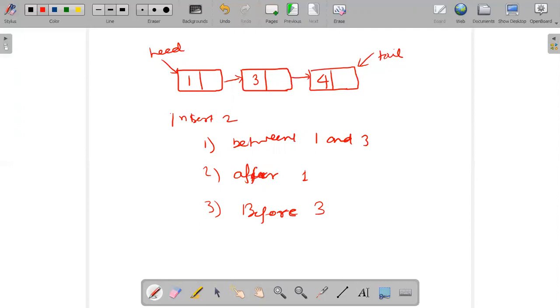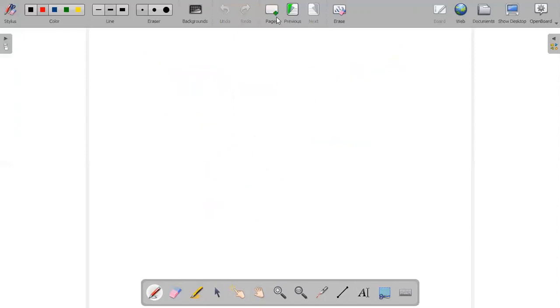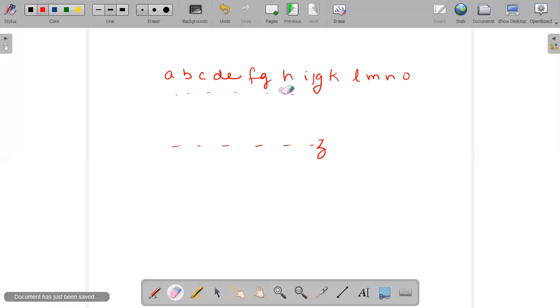Okay, so this is one analogy. Another analogy is you have a big string, A, B, C, D, E, F, G, H, I, J, K, L, M, N, O, P, Q, R, S, T till Z. Suppose this is my cursor. Okay, this is my cursor.